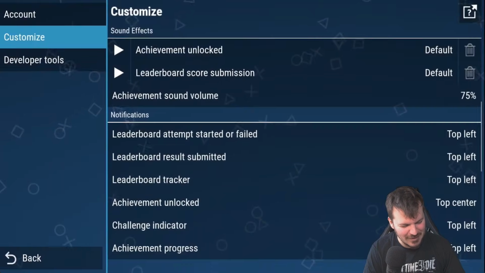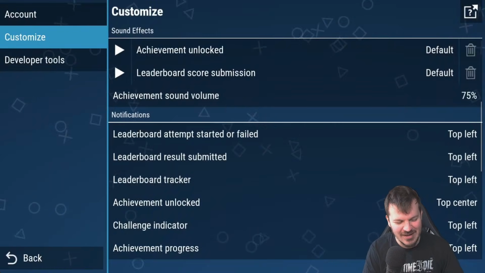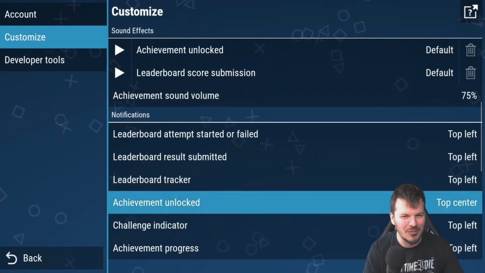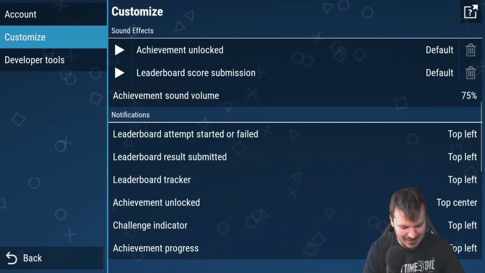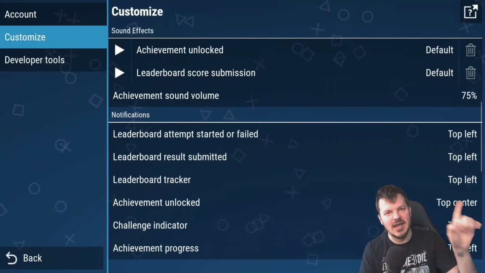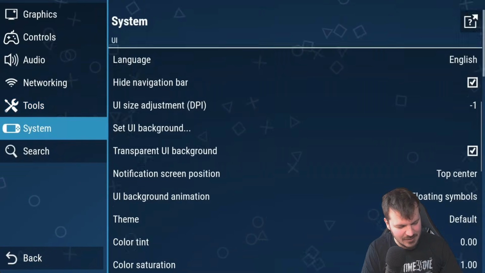Doesn't come with any others built in, but if you want the proper trophy sound, or I think some people have like the Sonic ring or the Mario 1-up, then whatever you like. And as in RetroArch, you can customize where the notifications display. I just leave all that as the default.